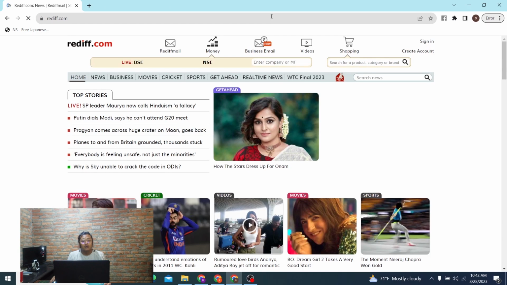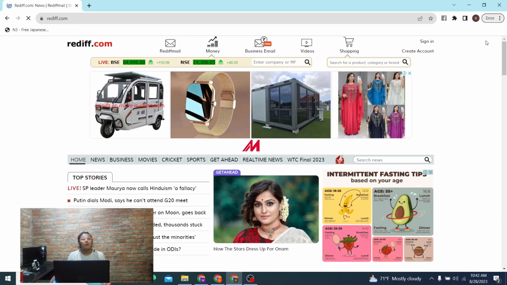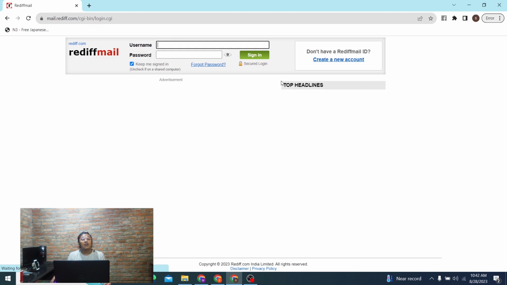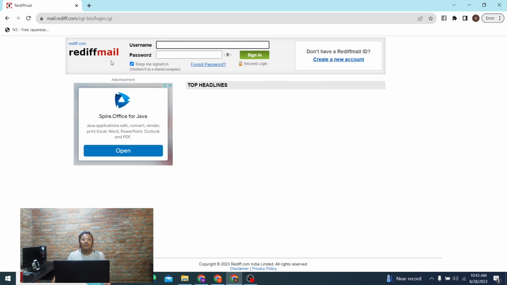And after that, you'll be redirected to the home page of Rediff, where at the top right corner of the screen you can see the sign in button available for us. Click on that sign in button, and then you'll be directed over here to the login page of your Rediff mail.